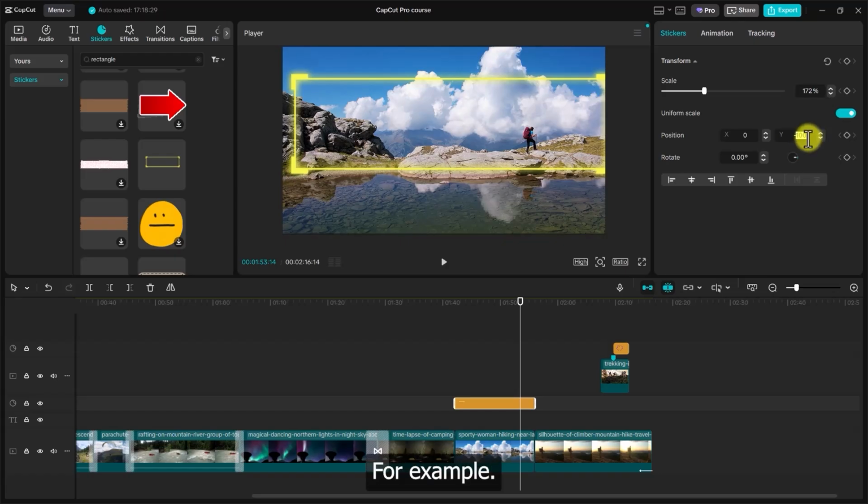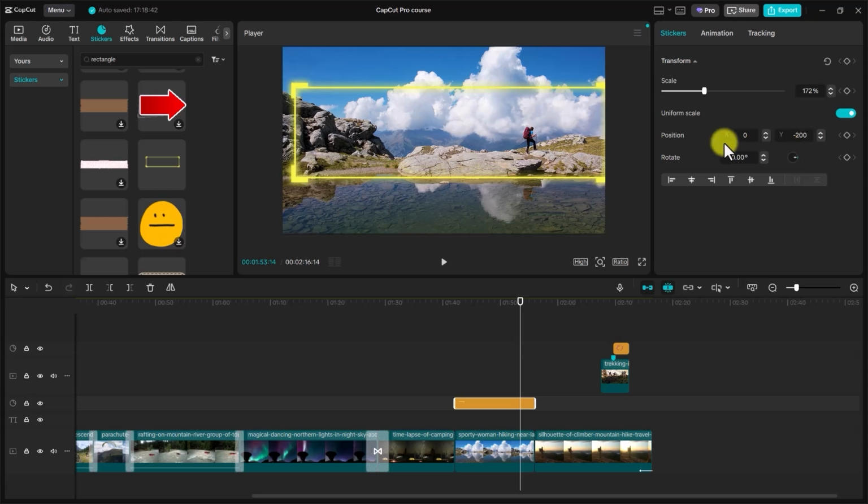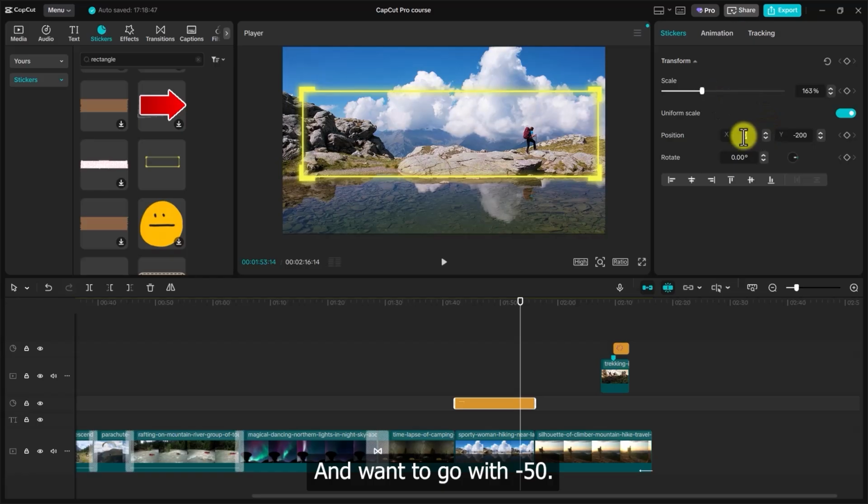For example, we want to go with -100 or -200, for example, 150 or -200, and reduce the size of that a little bit and want to go with -50. Yeah, it looks in the center.